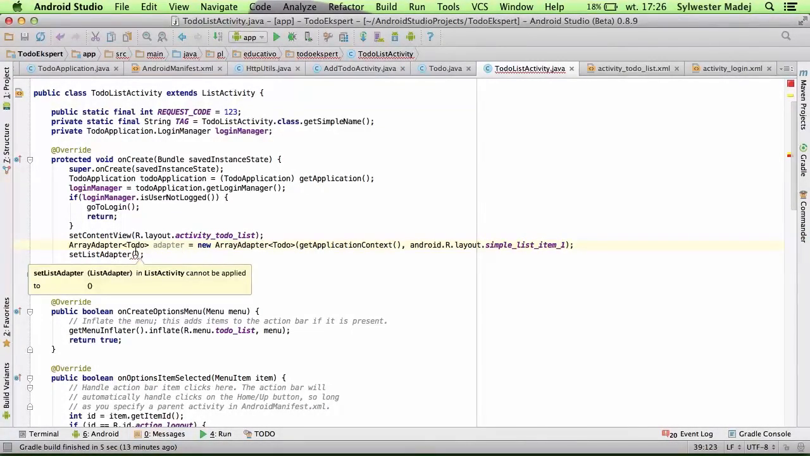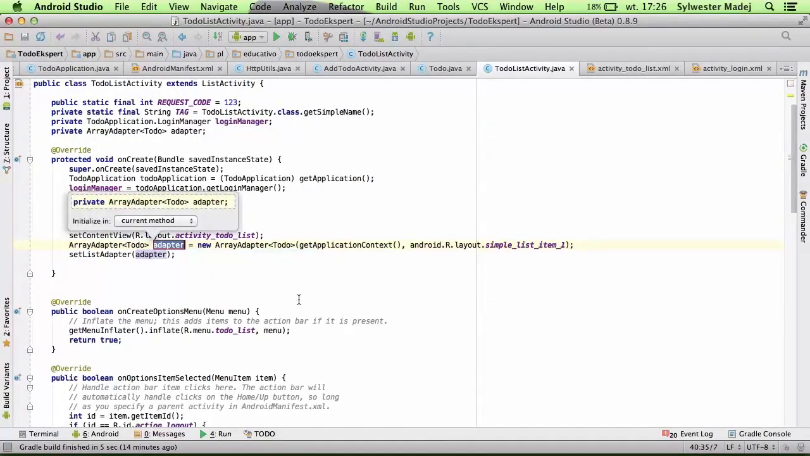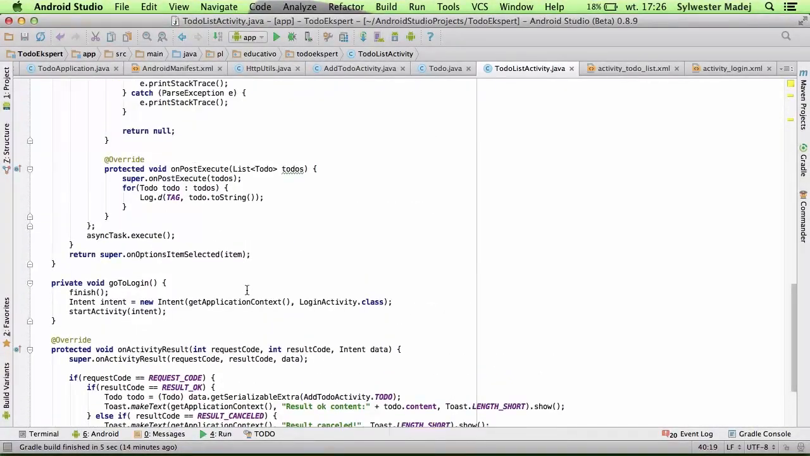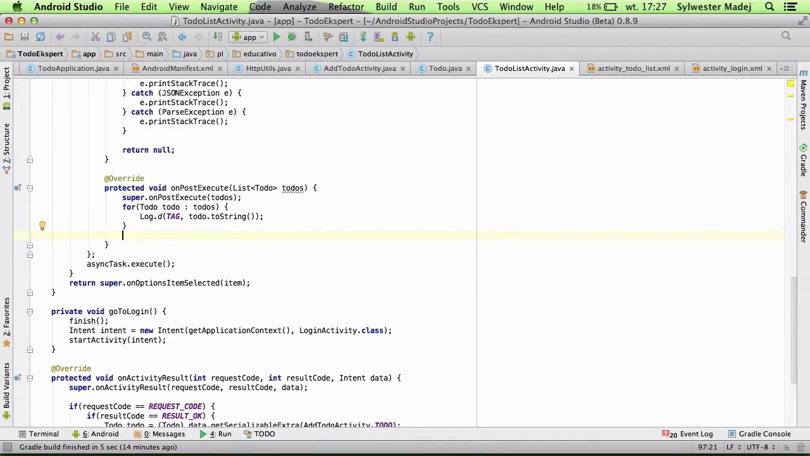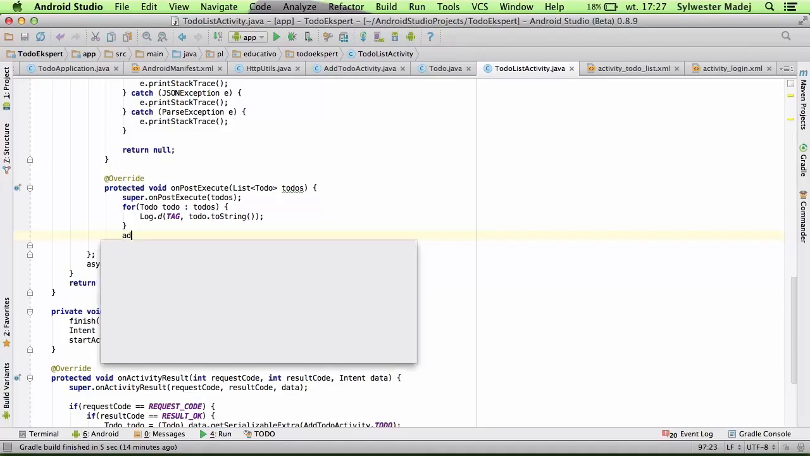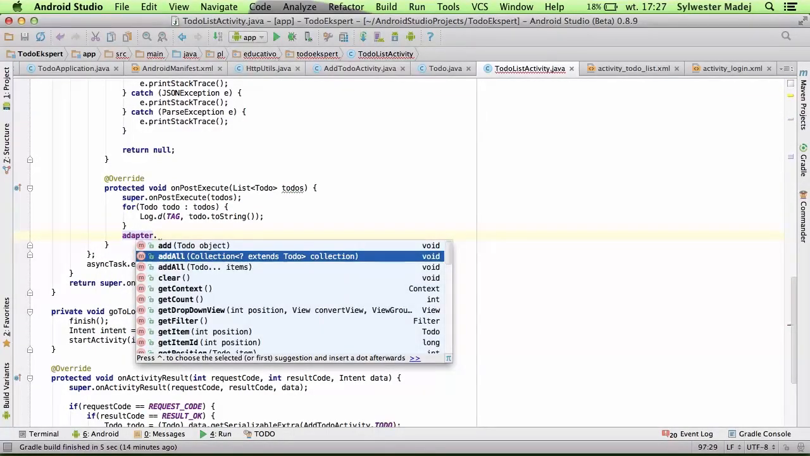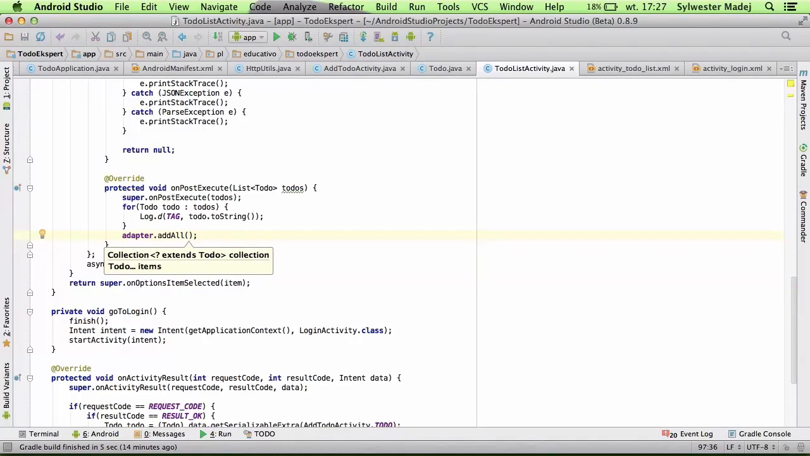Now we have a ready adapter, which we can pass to the setListAdapter. Because we'll later try to fill it with data, we'll transform the adapter into a field. Once we've got the data in our async task and have displayed it, we can fill the adapter with this data. In our case, we'll use the array adapter, which has, for instance, the add-all method. It can take a collection, so we can pass the entire to-dos collection to it.